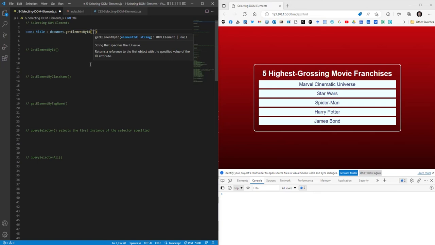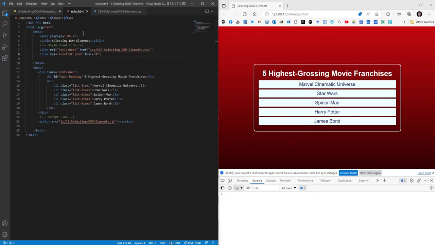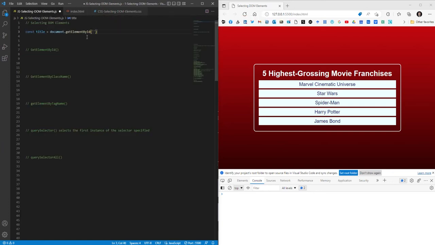If we look back at our ID over here, it is main heading, so we could just go over here and copy this because everything matters. Case matters, spelling matters, everything matters. We can put that right in there, and as usually is the case, we add a semicolon. Now, if we hit save, nothing happens. Why? Because we've only collected things. We haven't done anything with it.